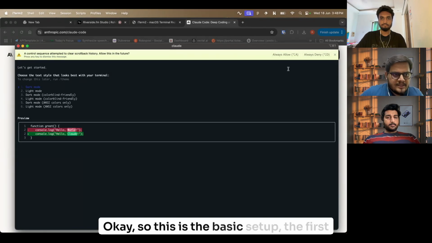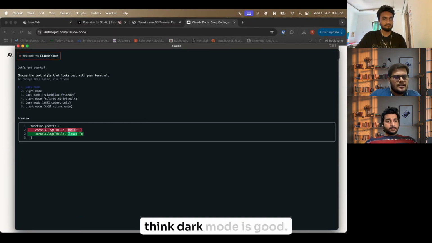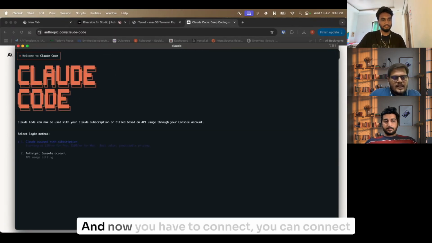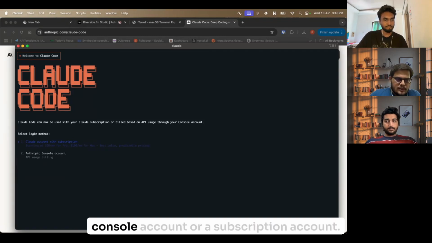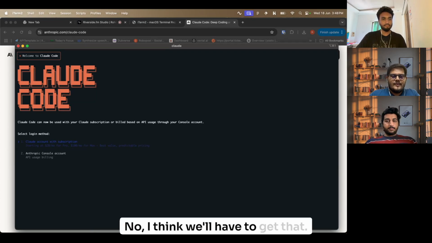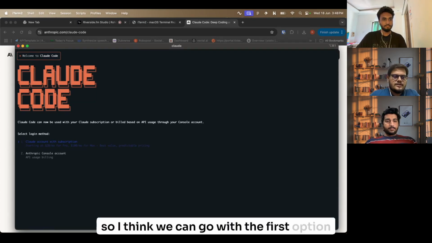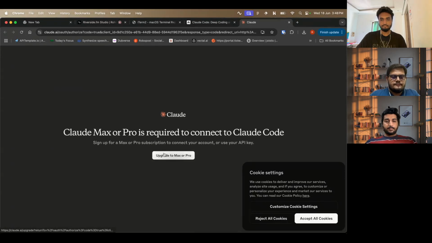Okay, so this is the first-time setup of the appearance that you want, light mode or dark mode. I think dark mode is good. And now you have to connect. You can connect to your account either with a console account or a subscription account. Do you already have a Claude subscription? No, I think we'll have to get that. Yeah, so I think we can go with the first option and connect with the account that you already have.